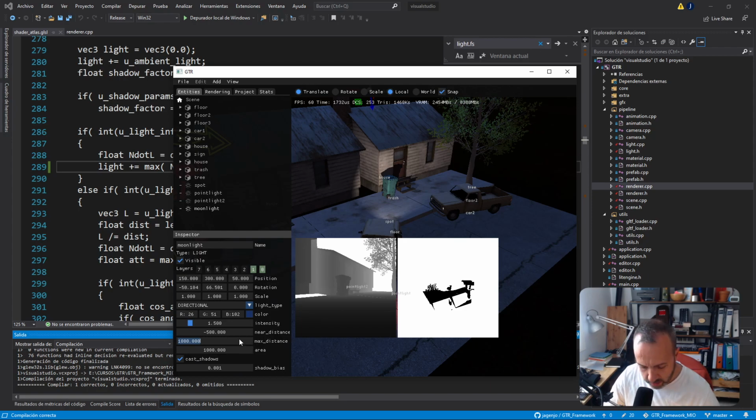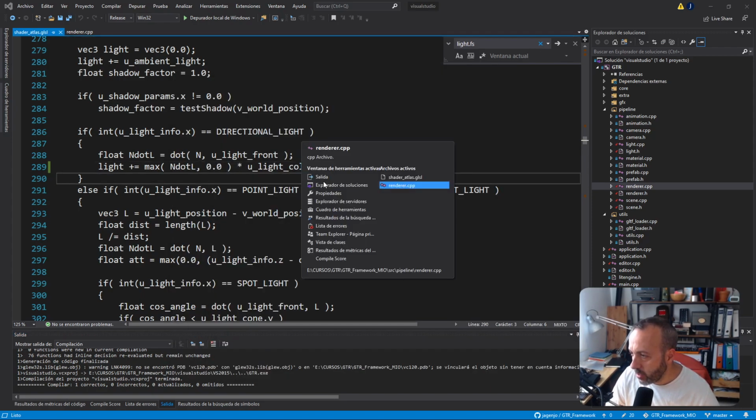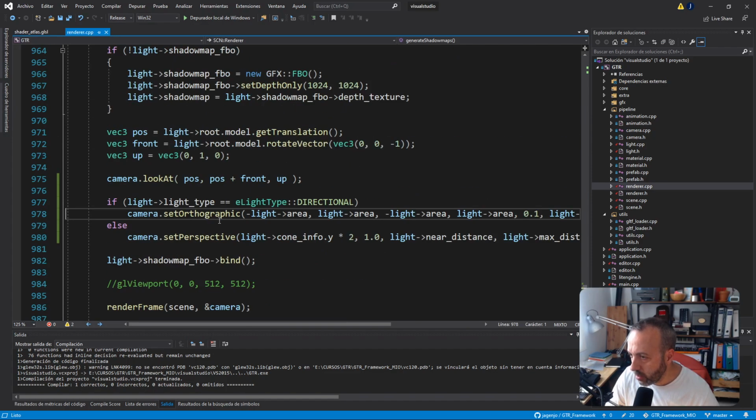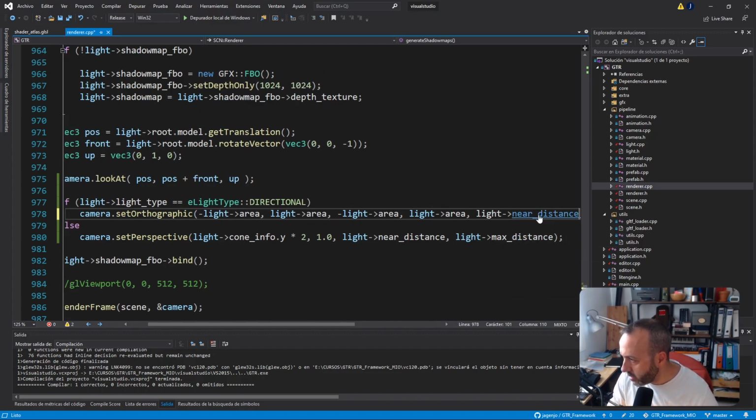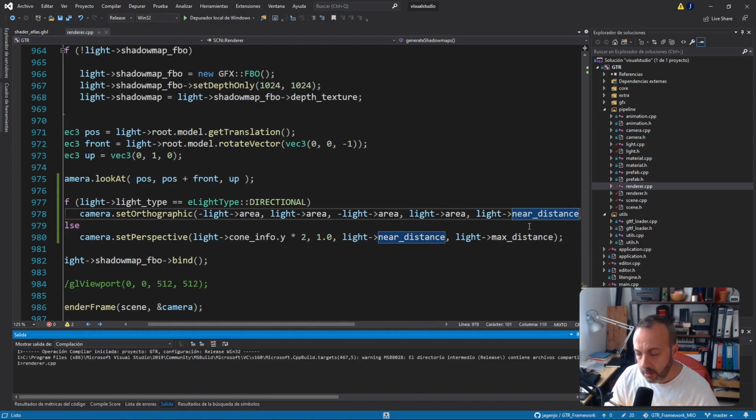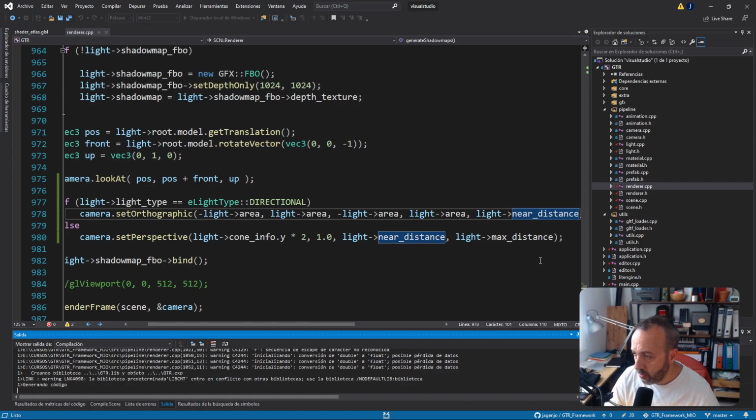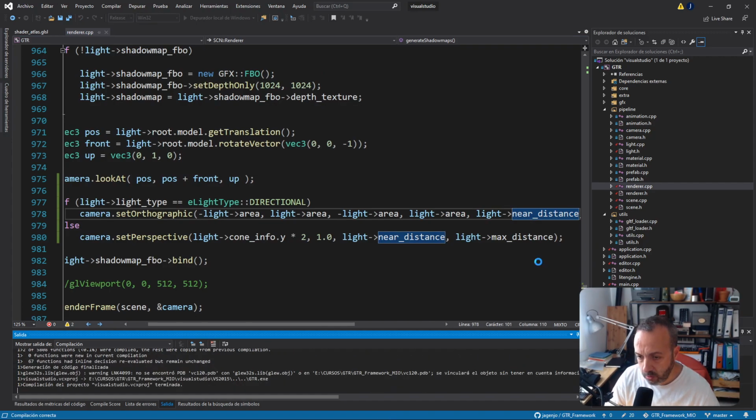So I'm going to go with, I don't know, 4,000, and the near distance. There is a near distance parameter. Oh, I didn't know that, so I should put that one also. So when the light is directional, here should be the light near distance. Okay, so now it has to show the light map.